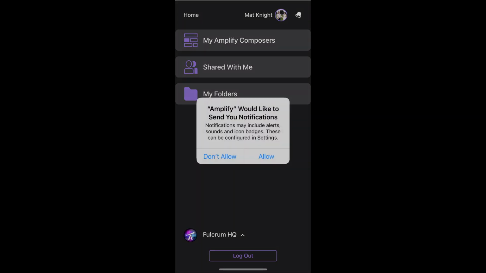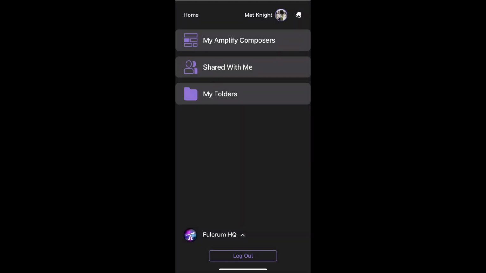Now, as you will see, the first time I log in after downloading the app, I will get this prompt to allow push notifications. I'm going to do this, and I strongly recommend doing so, because without doing this, you will not get push notifications when you are tagged in content or have content shared with you. So I'm just going to hit allow.